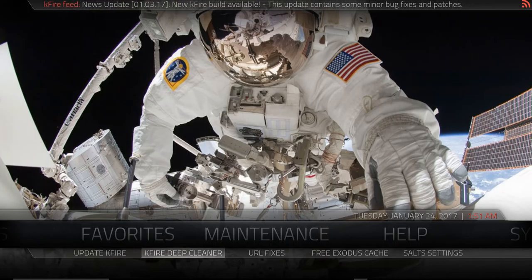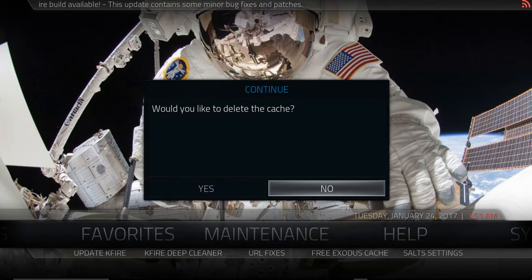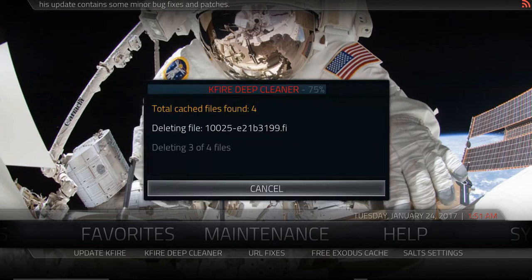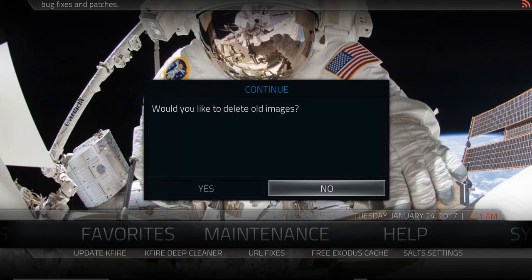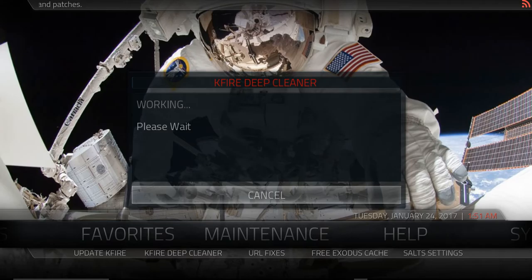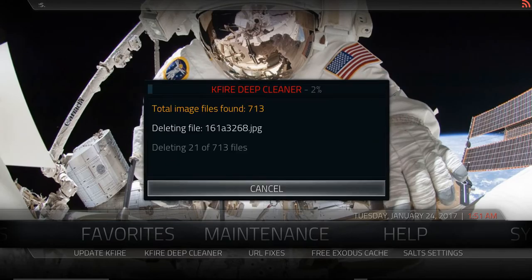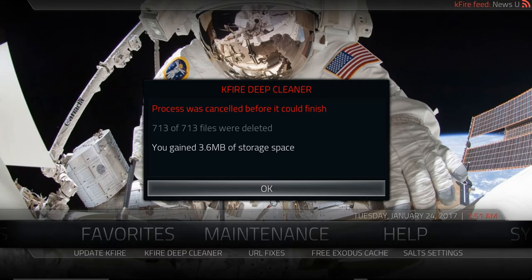This is the one that you're going to use, hopefully, somewhat often. I'd recommend doing it at least once a month, but it's up to you when you want to do that. When you click on it, it'll say, "Do you want to delete the cache?" I'm going to say yes. I didn't have much in there, so that's why I only gained whatever it's saying there. If you want to delete old images, you see it found 713, so it's going to take some time. I'm going to cancel it, and that right there saved 3.6 megs.